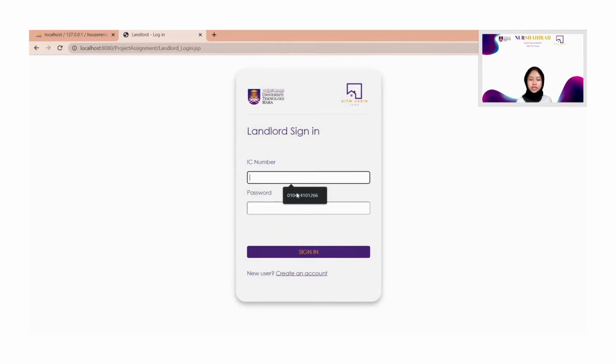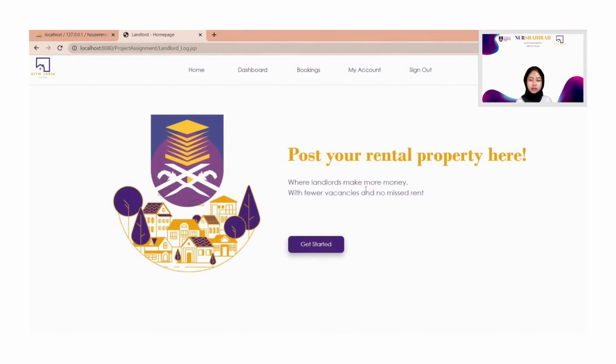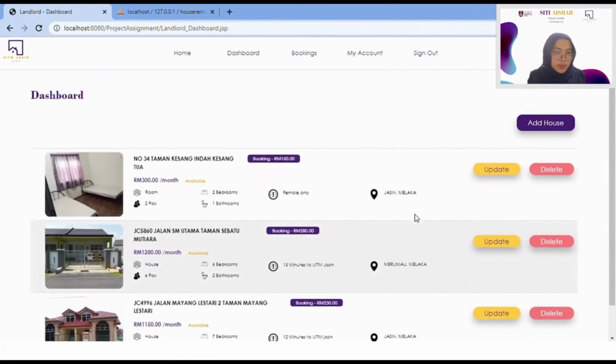You just need to sign in with your IC number and also your password, and click on sign in, and if it is successful, it will direct to the dashboard of the landlord. When the landlord successfully logs into the system, it will bring the landlord to this page. So here we can see the navigation, which are home, dashboard, bookings, my account, and also sign up. To get started, the landlord can click this button, then it will bring the landlord to the dashboard page.